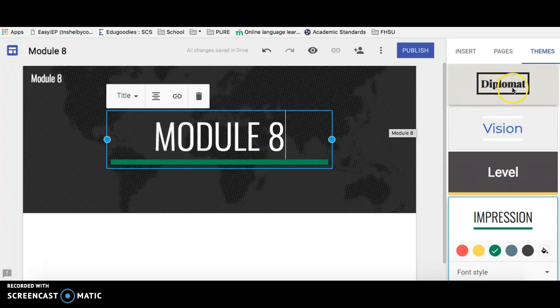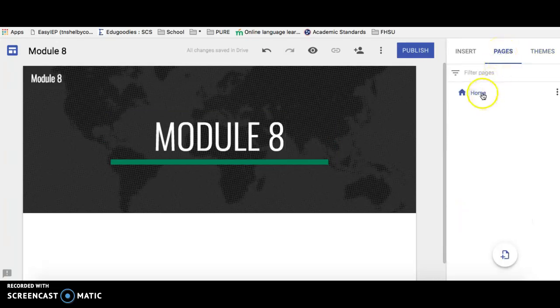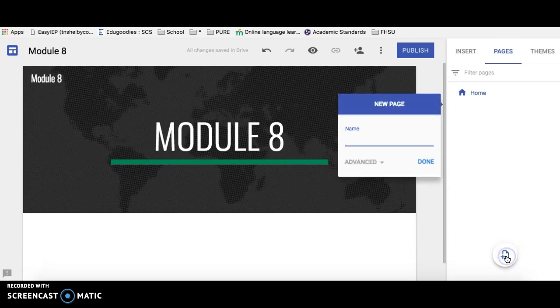So over here on the same menu, you chose your theme. You can still see we got themes up. Go over here to Pages. Right above, you've got a home page. Go down here to the plus button. It looks like a piece of paper and a plus. You're going to say Add a Page.